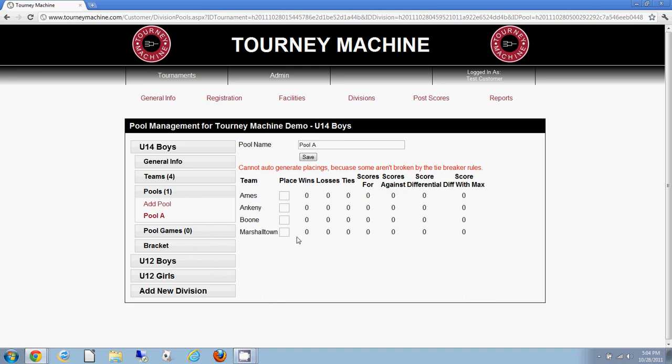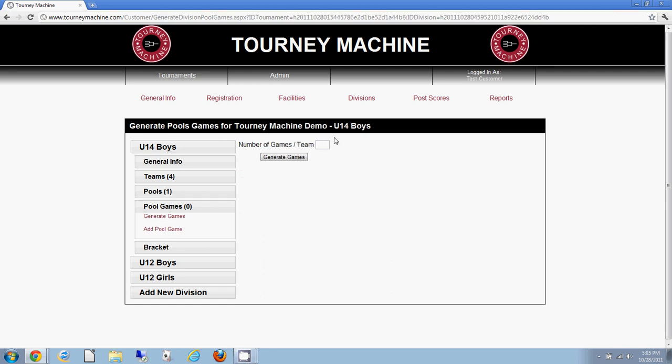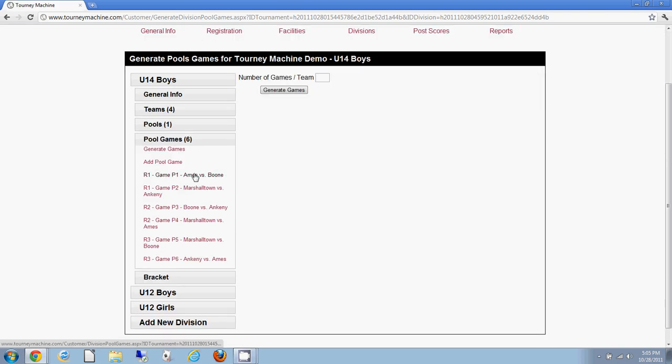Now that we've got our pool set, our teams in our pools, we're going to create our pool games. Again, we can manually create pool games, but in this case, we're going to generate games. Let the system generate 3 games per team for us. And there's our games.